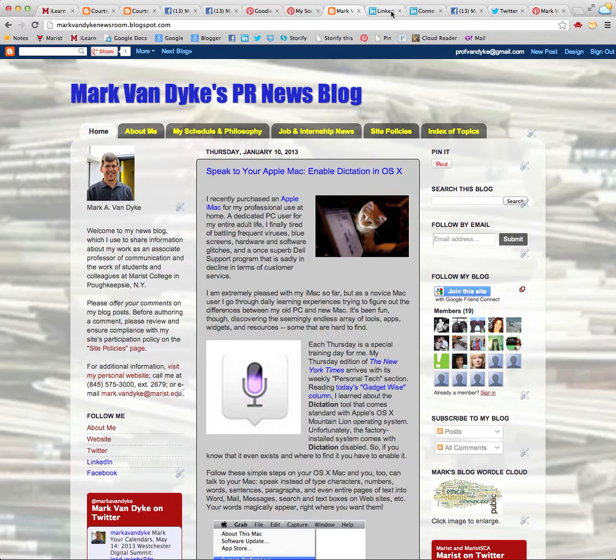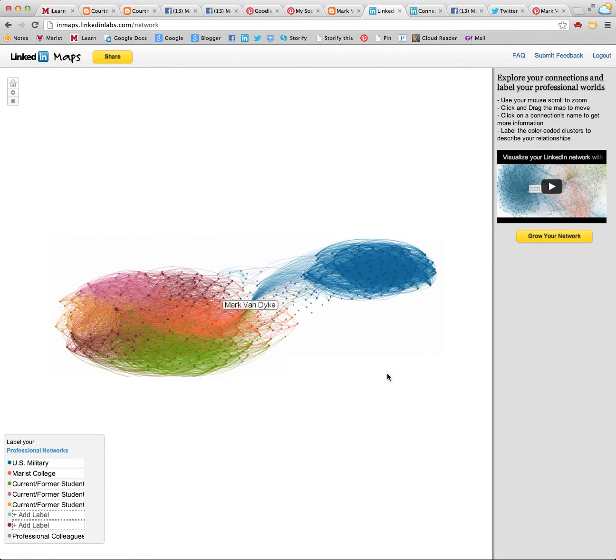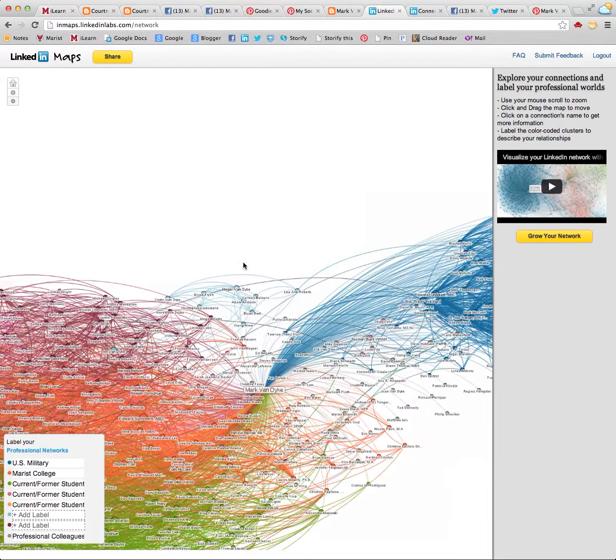For instance, I can use my LinkedIn audience. This is an interesting little graphic. Anybody who has a LinkedIn account can produce one of these. It's called LinkedIn Maps. You can just Google LinkedIn Maps. Allow the maps, which are produced by LinkedIn Labs, to connect with your LinkedIn account, and it will draw a social network that you can expand.